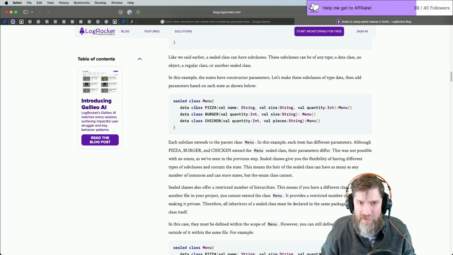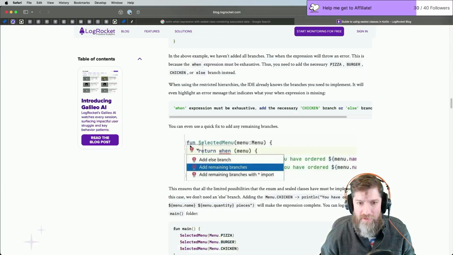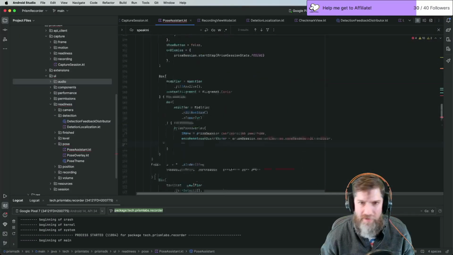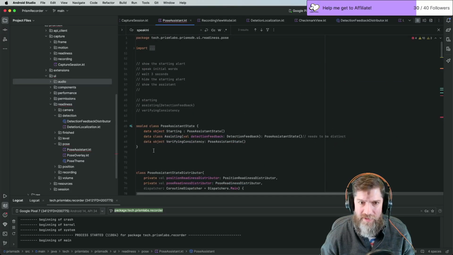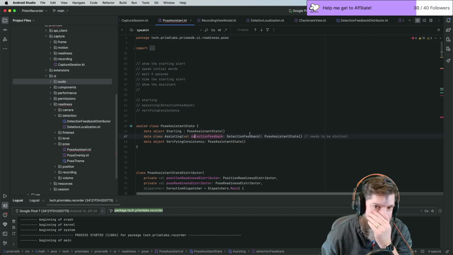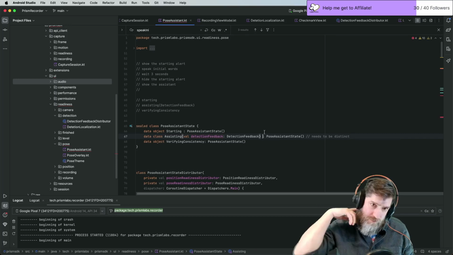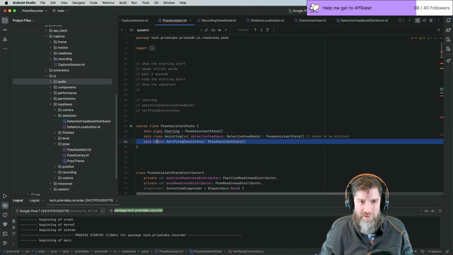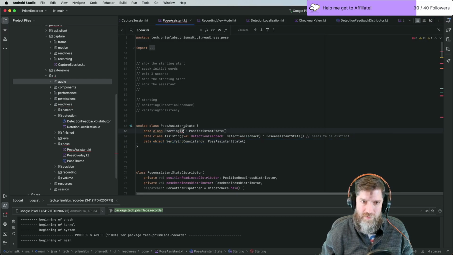And theirs, what did they do? They just did data class, name, size, quantity, size, pieces. And they're all just data classes. So what the hell? What the shenanigans? Okay. This makes me feel like my sealed class is still a little wonky. It's either that or... See, this is correct. I've done this like a million times. Like, does not like the mixture of these? Data class must have at least one primary constructor parameter. See, but I feel like I've mixed and matched these before as well.